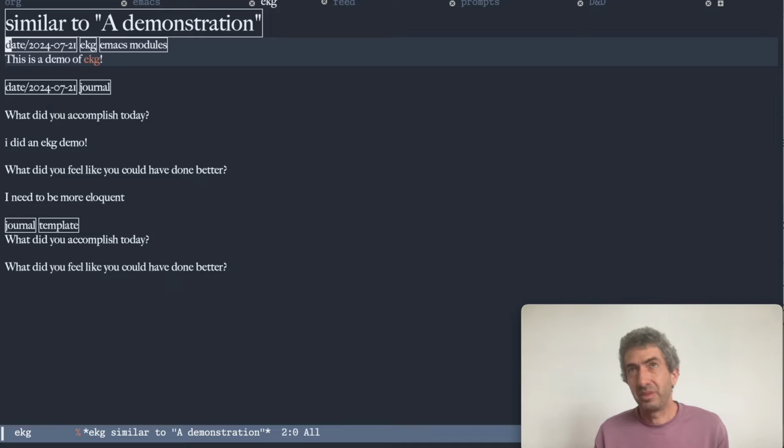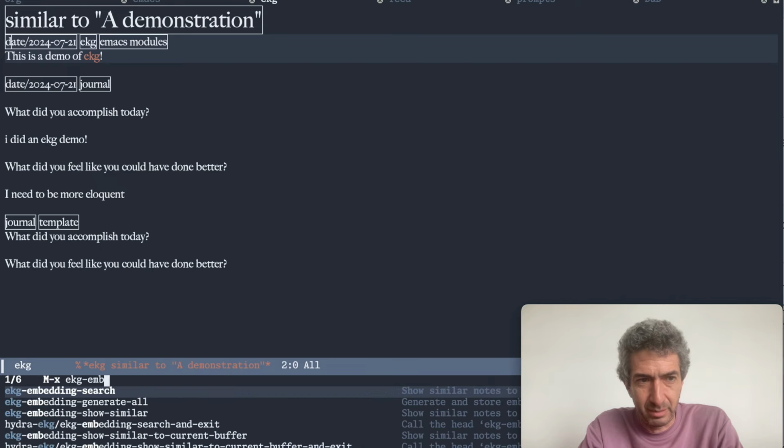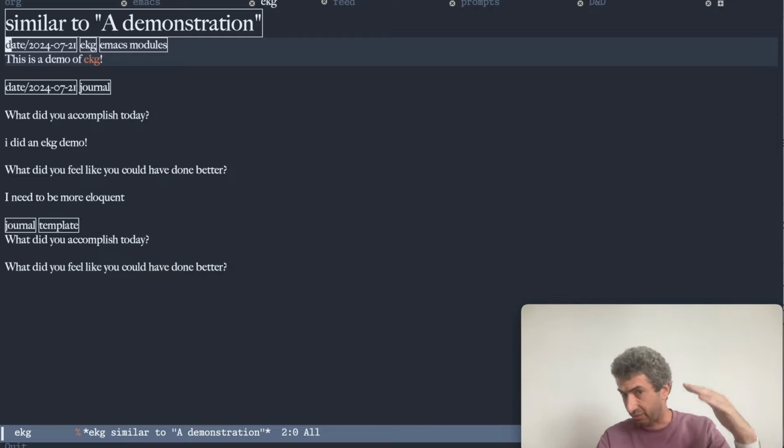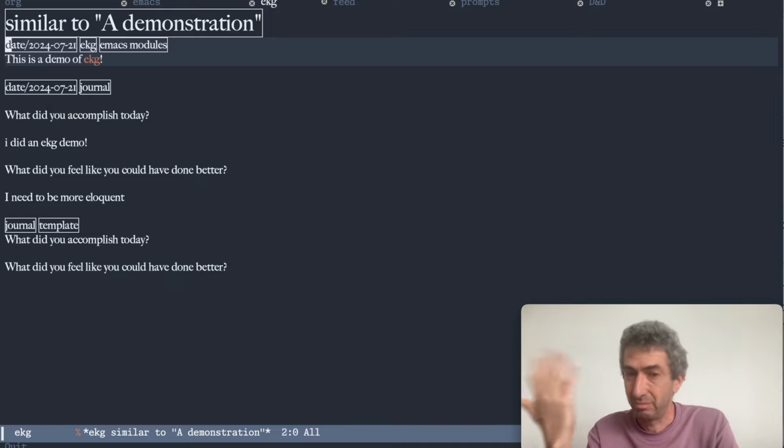Even better, you can go to any Emacs buffer and you could say M-x ekg-embedding-show-similar, and that will just look at the text of the buffer you're in, make an embedding of that, and show you any notes you have that are similar to that. So it's very powerful, especially if you spend a lot of time in Emacs, and you can say I'm looking at something interesting, and I think I must have noted something similar to this. What is that note? You can find it.